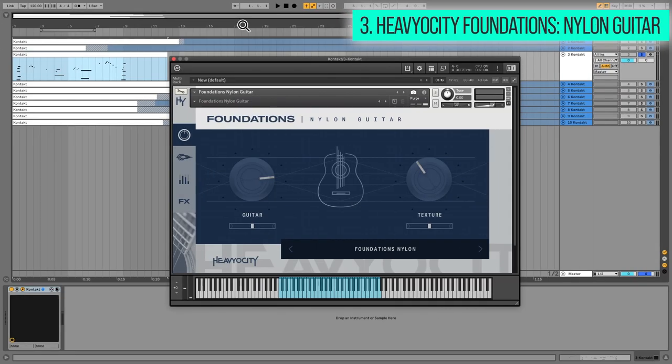Okay, so number 3 from the Heavyocity Foundation series is going to be the Nylon Guitar. It's a classical guitar sound which has quite a soft sound, and in plenty of the included patches it comes layered with a background strings pad. Let's hear what this sounds like.